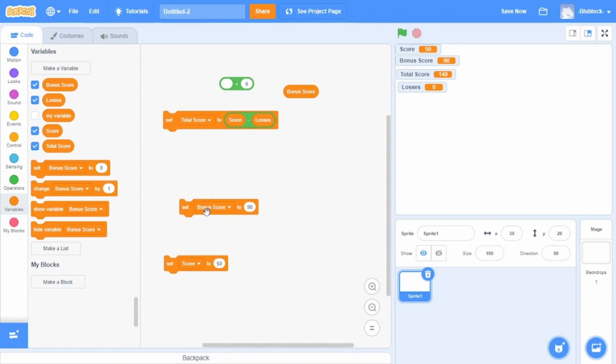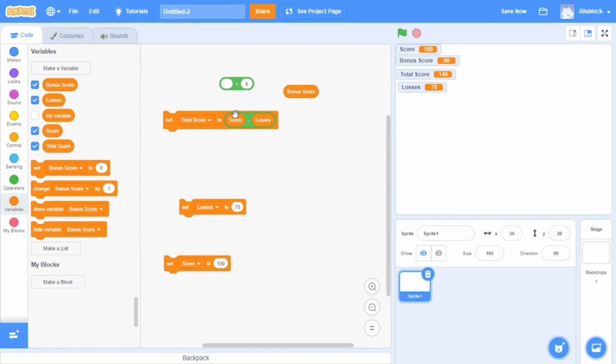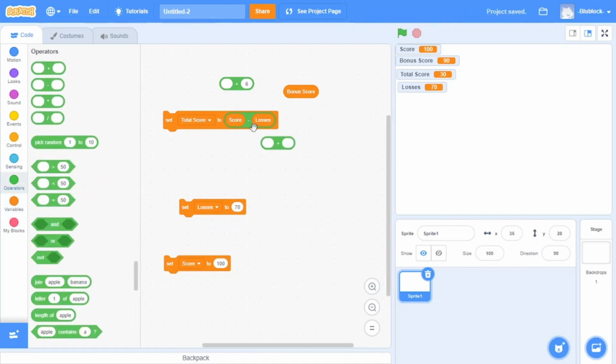And let's set our losses to 90. Or maybe we could put it at 70. And let's put our score equal to 100. So now we have set total score to score minus losses. So that takes the losses away from the score. So now our score is 100 and total score is 30.